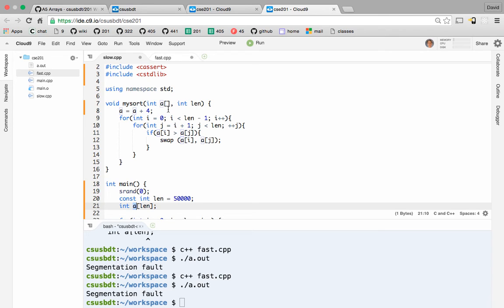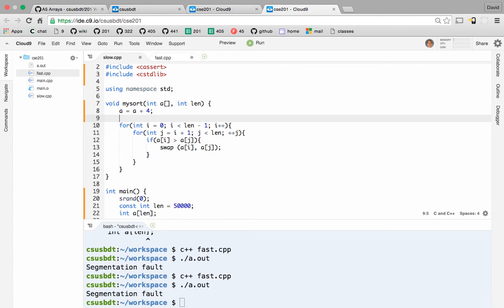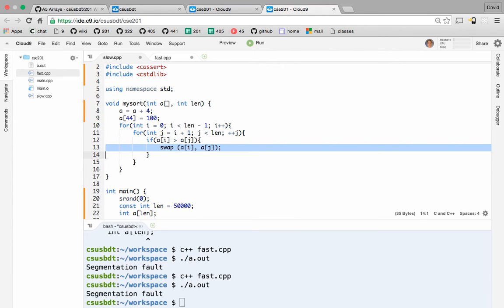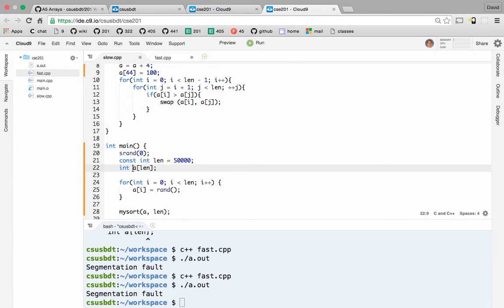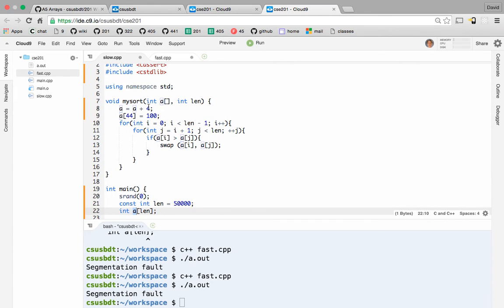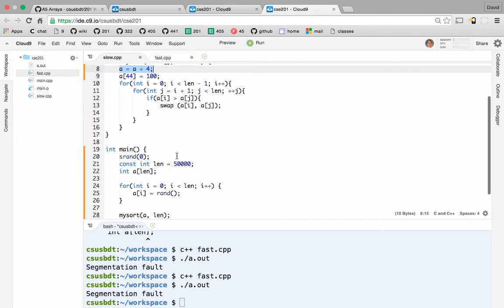So if we go into here, when we're swapping, we're modifying A, the sequence of integers that are in memory. We're modifying the data that A points to. But the variable that represents the pointer to the data comes in as a copy that we can modify without harming the pointer that's used in the calling code.